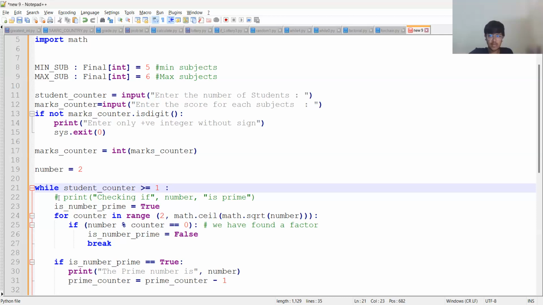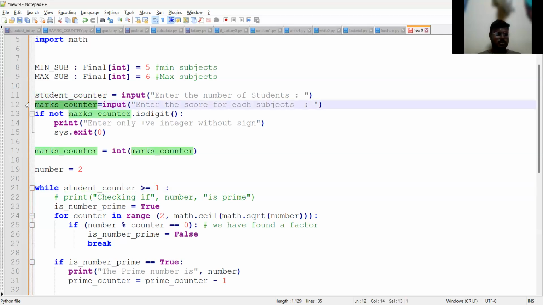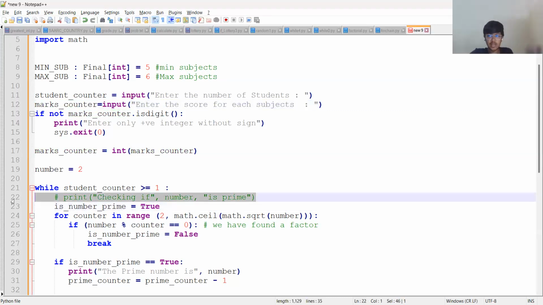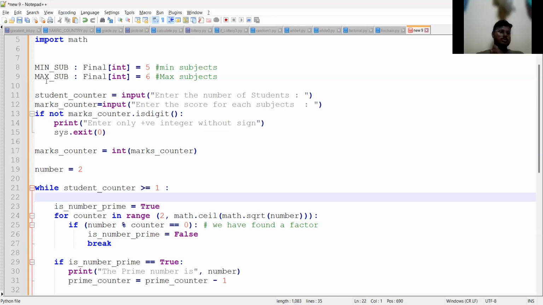In the first while loop, I'm going to take the counter for the students, and in the nested while loop, I'm going to take the marks counter. But it wasn't specified that the max subjects is 6. Question says that minimum is 5, maximum was not defined. In that case, we can take the input from the user. So then can't we just directly take number of subjects as the input?